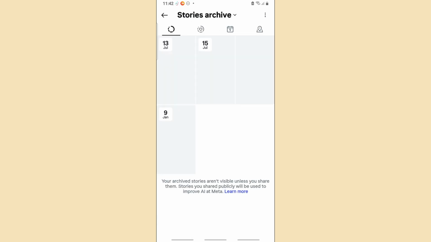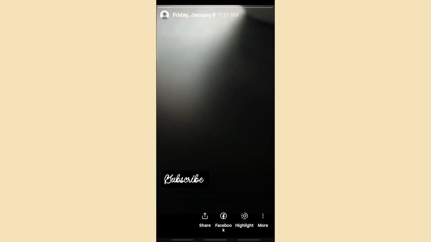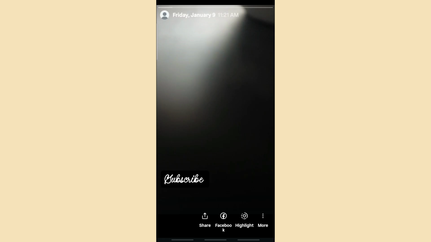And from here, you should be able to put it on a highlight when you go to your archive as well. So pretty much, if that is your main target, to put it on a highlight, you should be able to see it over here.